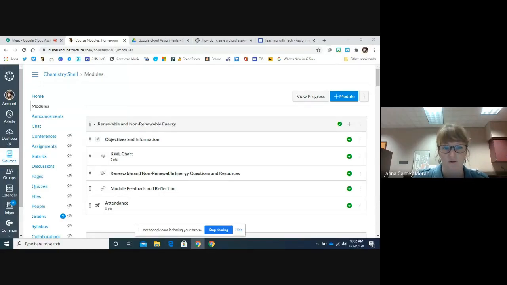All right, so the first thing I want to do is just show you what a Google Cloud looks like on the student end, and then I'll show you how to set one up on the teacher end. So I have one right here in my module, and it's basically just going to be a Canvas assignment. Most of the setup will be the same as what you would normally do for any other Canvas assignment, and the icon is still the same. So I'll open this up.